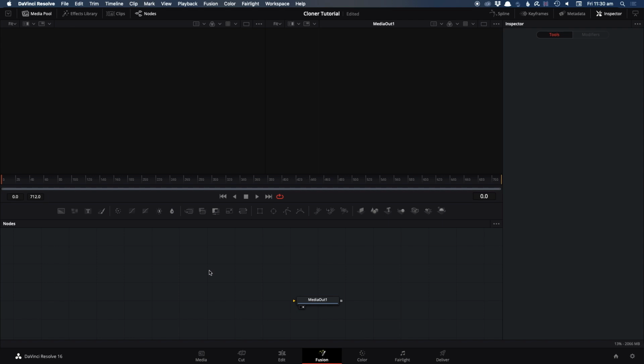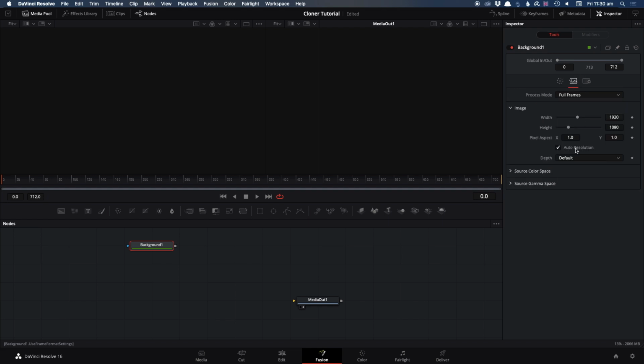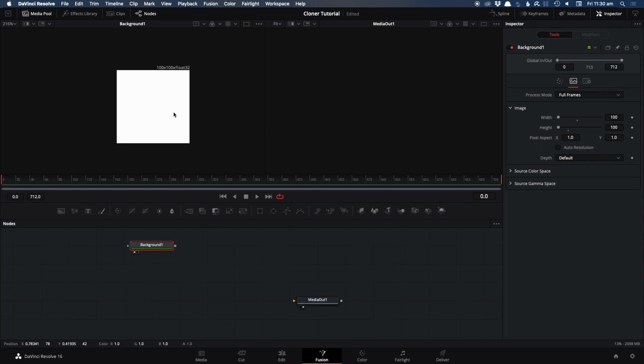What Cloner does is clone things. So to clone something, you need an input. So in this case, we'll go with a Background, make it white. And because we're going to make multiple copies of this, I'm going to change the resolution from default to 100 by 100. And let's have a look at that in view 1. There we have a square.